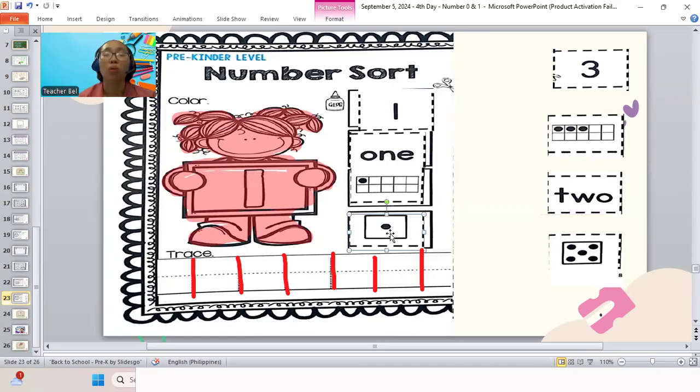So remember, our number friends today, we have 0 and 1 for today. And this is the last page of your work. Now, if you're done already, good job. But if you're not yet done, pause the video, play it again once you're done.